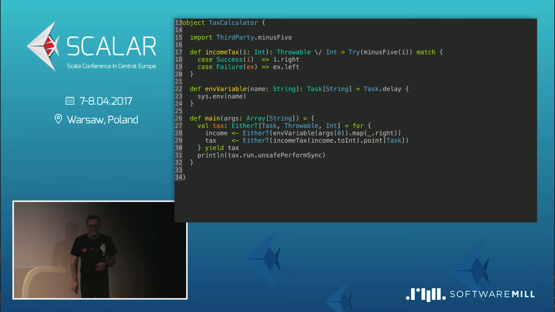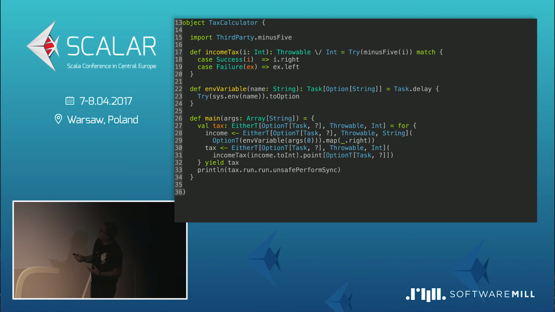However, if things get a little bit more complicated, because let's say environment variable should really handle situations where you're calling this with a name that doesn't exist, right? If we call this function with an environment variable that doesn't exist, it would explode with an exception. We don't want to do that. So we are changing our function environment variable right now to return us a task of option of string. So now we have EitherT of OptionT of task of something Throwable and a value. It's great, isn't it?